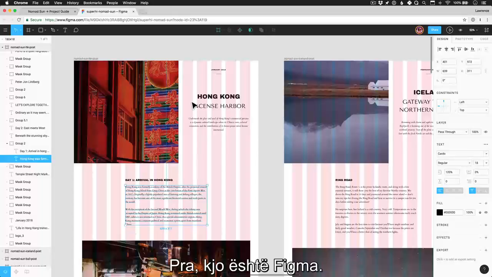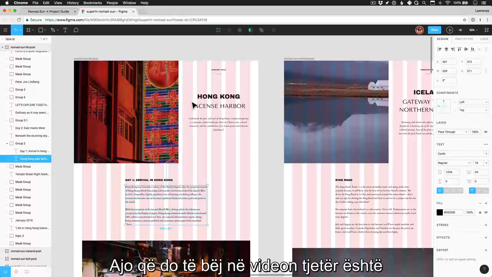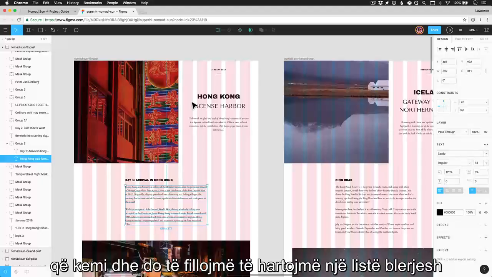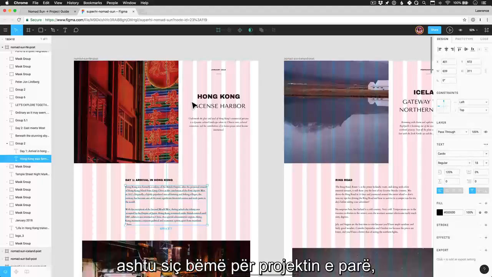So this is Figma. What I'm going to do in the next video is to actually introduce the project and the design itself. We'll sort of break down the various different pieces that we have and start drawing ourselves up a shopping list, just like we did with the first project, looking at what we actually have and turning that into features.